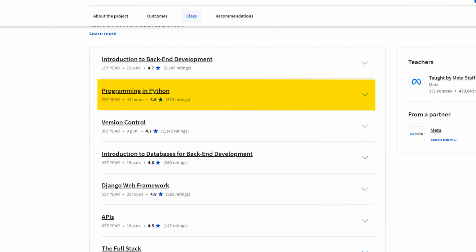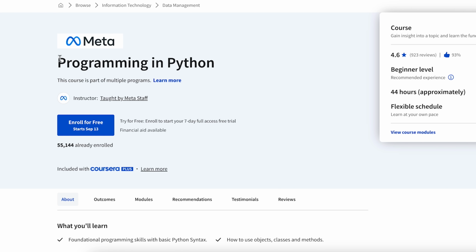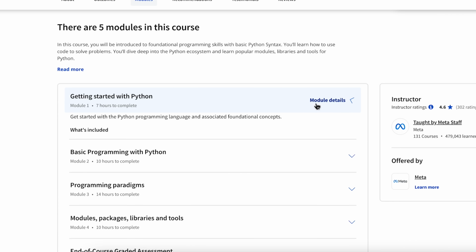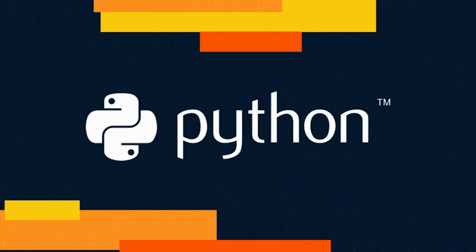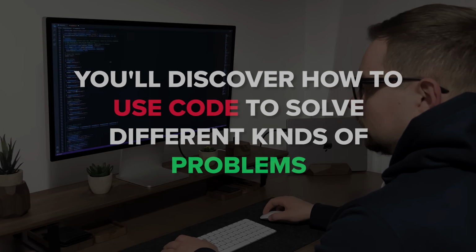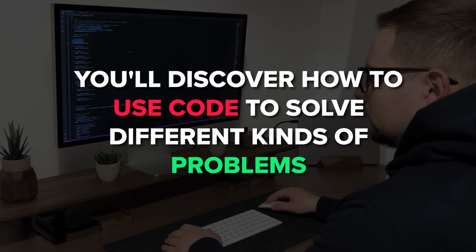The next course, Programming in Python. Here you will start by learning the basic building blocks of programming using simple Python language rules. As Python is the most popular programming language today, this is a great idea to know how to use it for backend. You will discover how to use code to solve different kinds of problems.